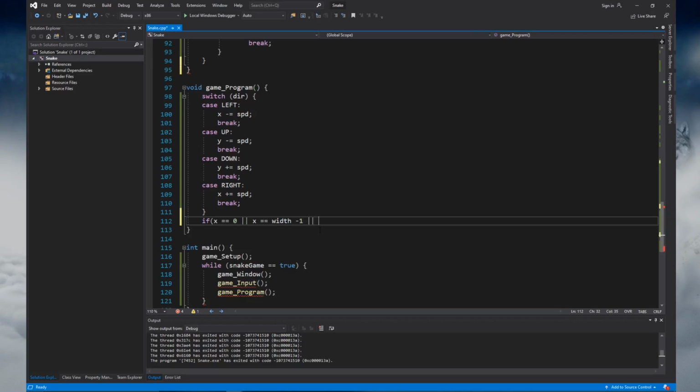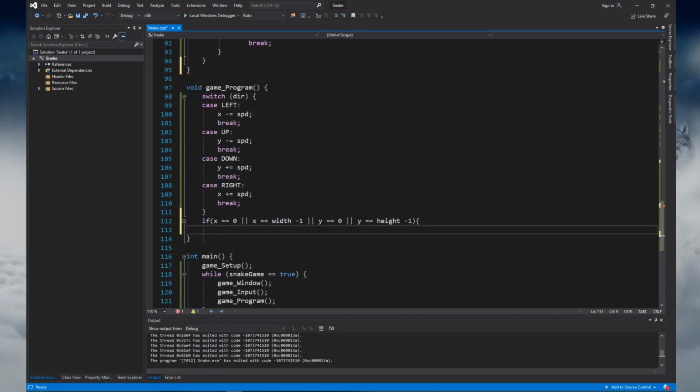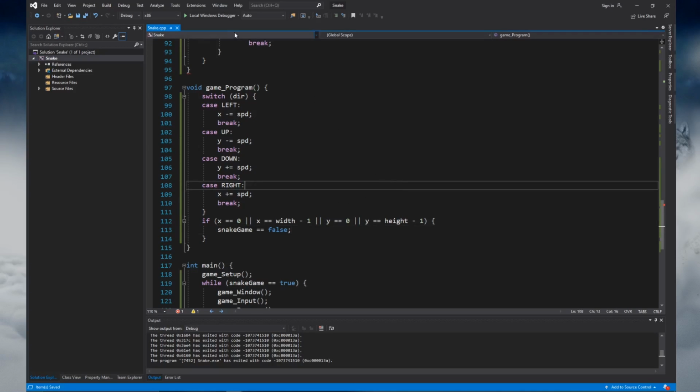Or, same with our y's. If our y is equal to 0, or our y is equal to height minus 1, then it's gonna be pretty much game over. So unlucky, snake. You've had a good life. Not really, but it's alright. So snake game equals false. So we are not running the snake game anymore.